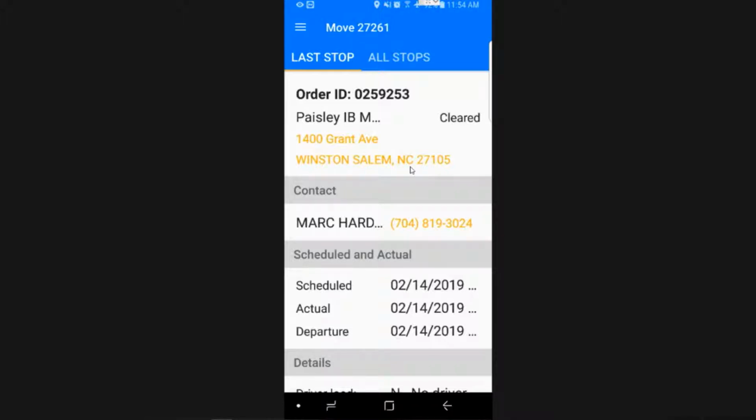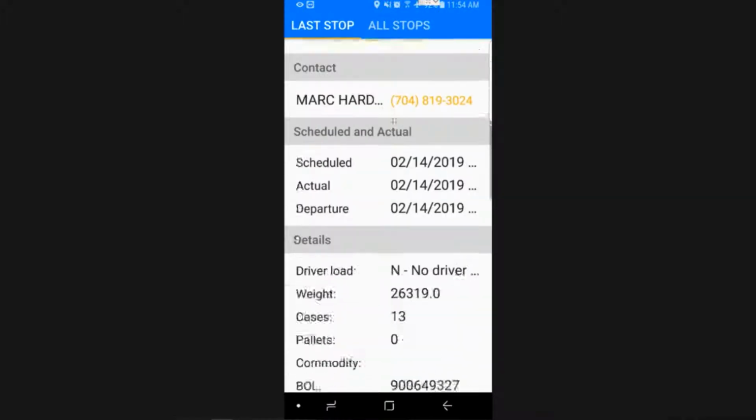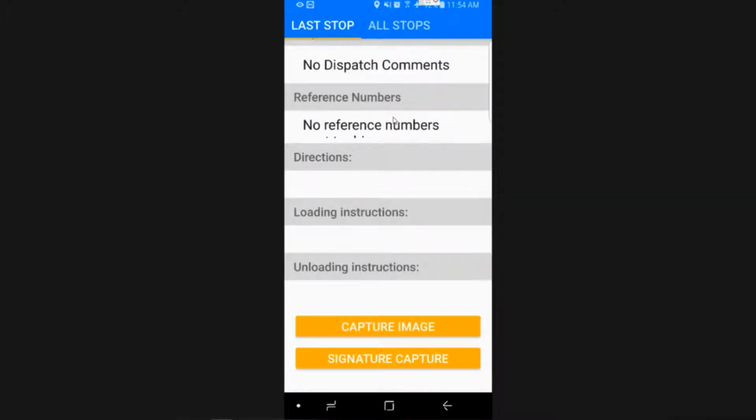So now that we're in this particular load, 259253, if you scroll all the way down to the bottom, there's this capture image button in orange, and that's interactive. And then there's also a capture signature. I'm going to show you what the capture signature does first, and then go back to show you what capture image does.